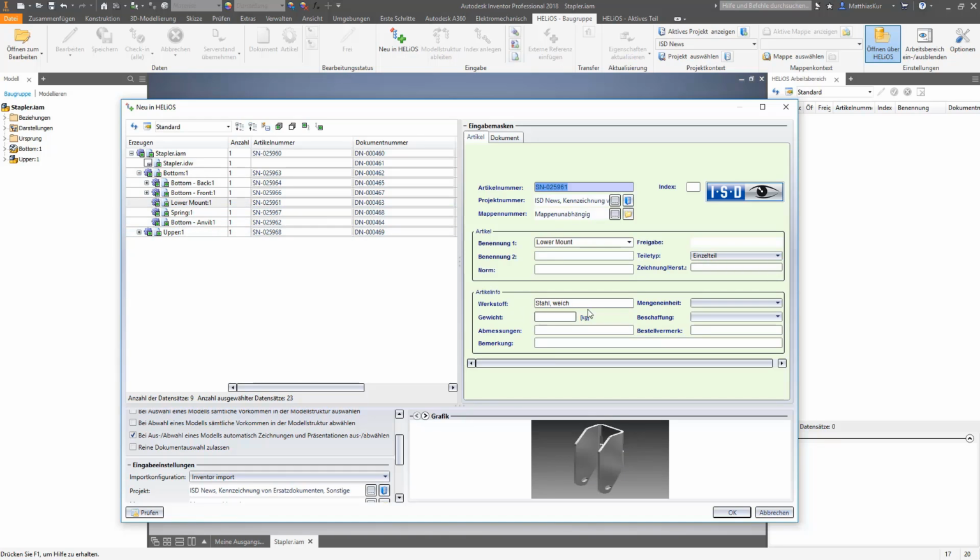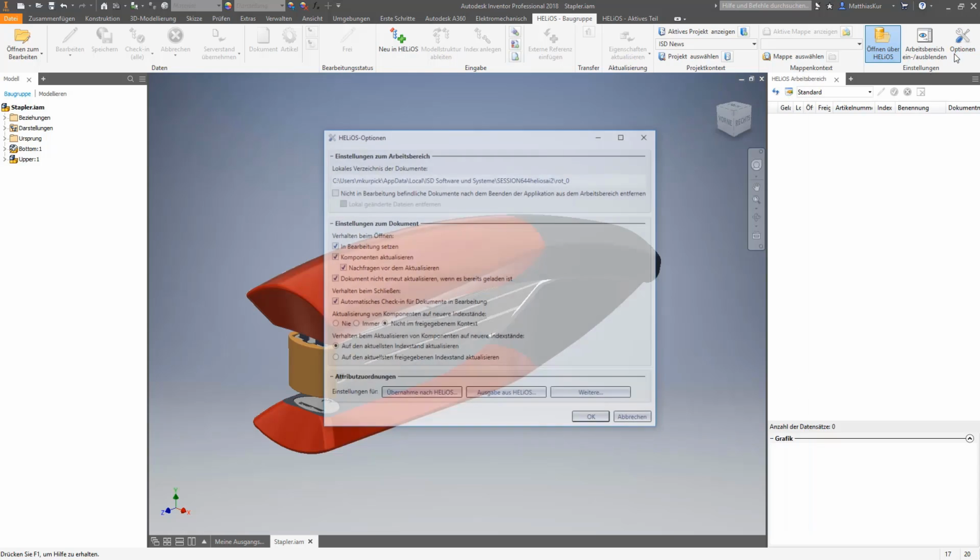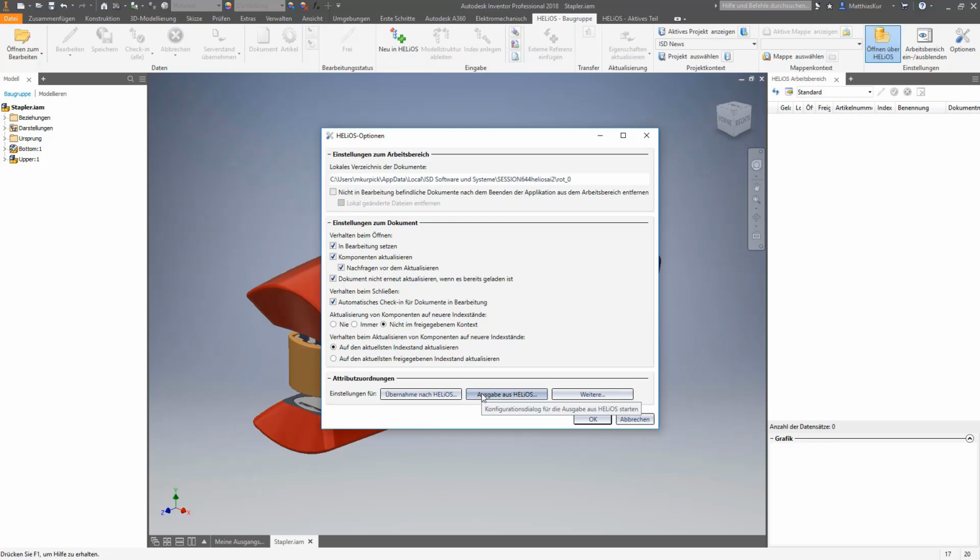we see that the material has been also taken over, and in this case also the part type has been specified as single part. All in all, with this new feature, it is much easier to configure the mapping since it can be done with this dialog, which by the way also concerns the mapping for the export from HELiOS.